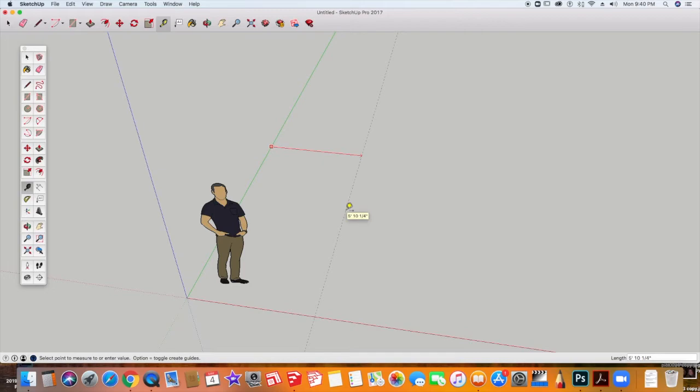Now I can also define a measurement by just pulling, and as I'm pulling, before I click to anchor it, type in the increment. So I'm going to type in 5 feet and I'm going to hit enter. Remember that a foot is an apostrophe on the keyboard and inches are quotes. So here I'm going to try it again. This time I'm going to do 5.5 inches.